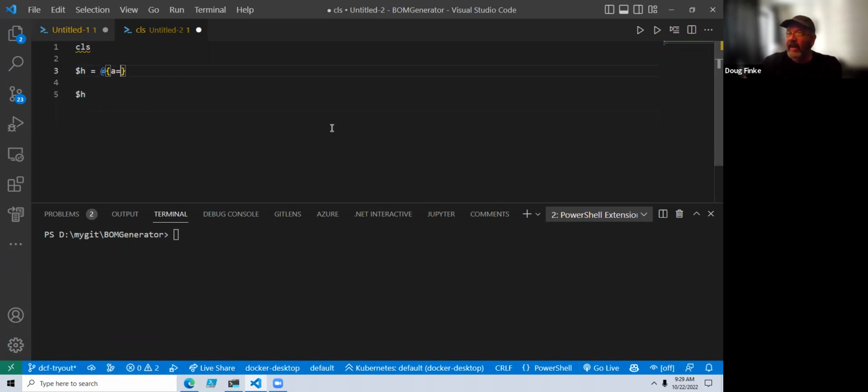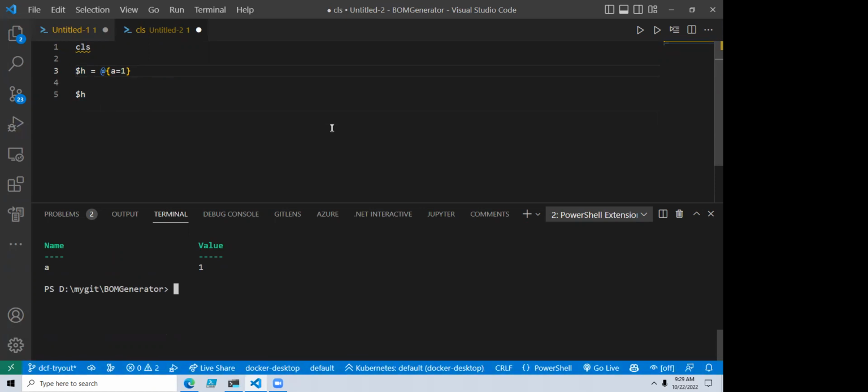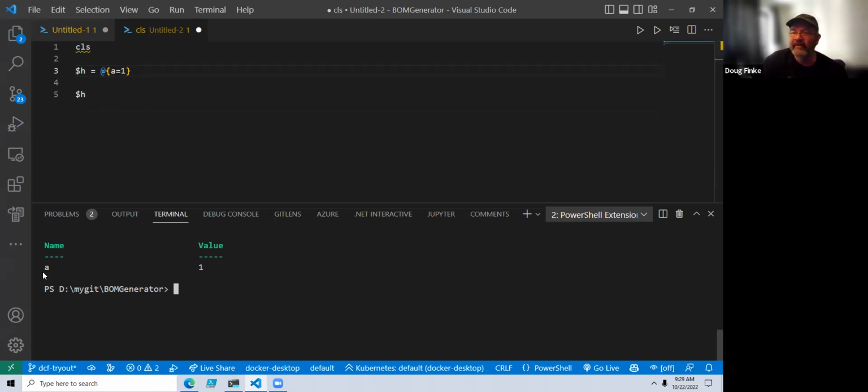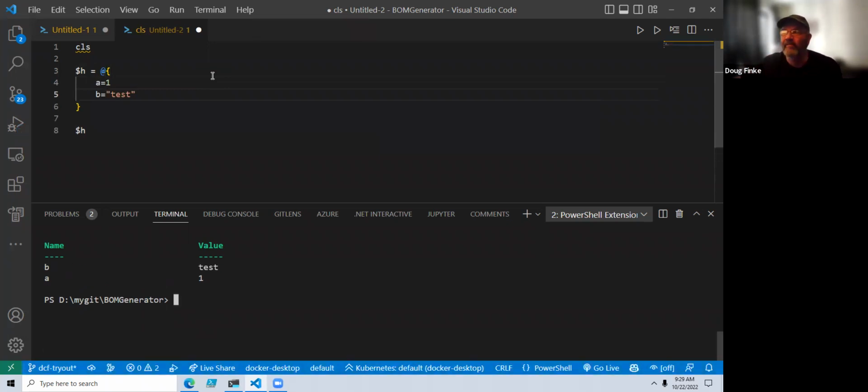I can say something like A equals 1. Okay. And now the hash table has a key value pair. You're familiar with key value pairs? Mm-hmm. Excellent. So this is a key value pair, and the key is A, and the value is 1. I can add additional stuff. I can say B equals test. I can mix numerics and alpha values, right?